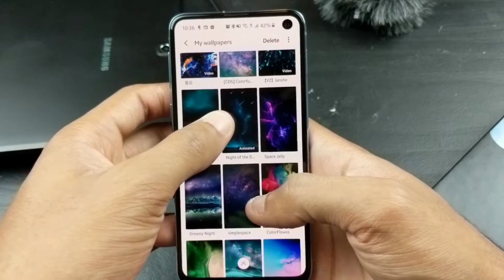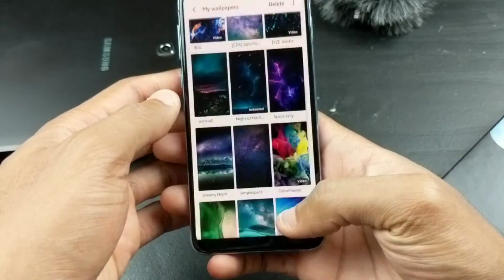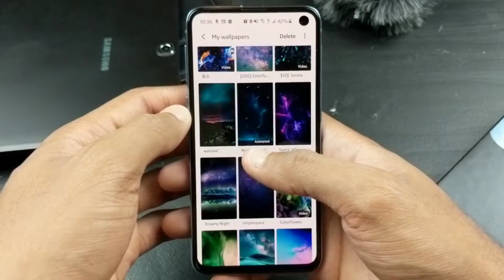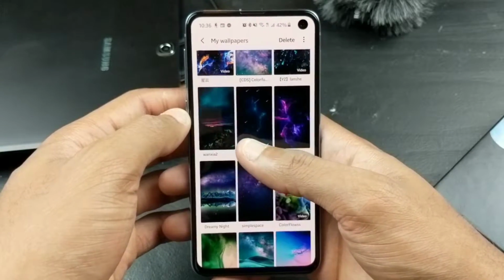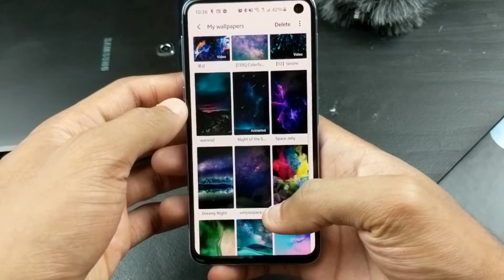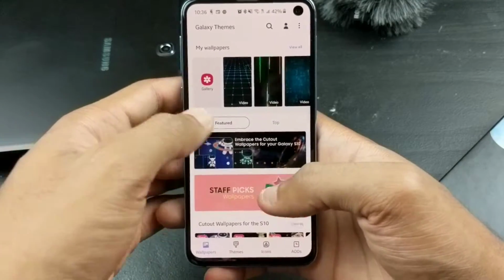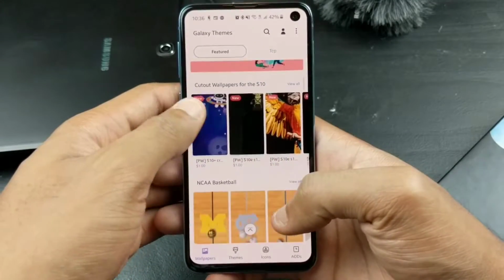But I have this animated one, Night of the Sky, I believe it's called. Well, I already have it set. I would like to see who it's from. I guess it's called Night of the Sky. So it's not actually telling me right now, but if you wanted to look for them, you just come in here and then look for them.